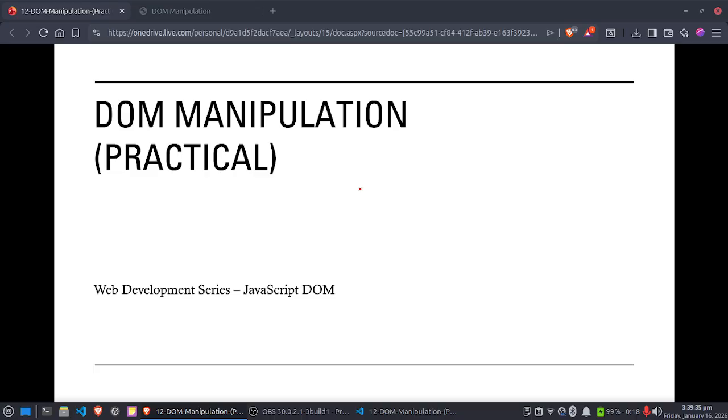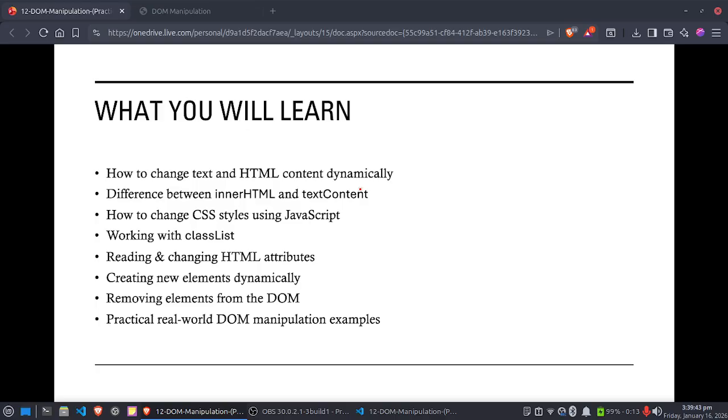So let's start. Here we will not just talk theory, we will actually see changes on the web page using JavaScript. In this video, you will learn how to change text and HTML content using JavaScript. You will understand the difference between innerHTML and textContent, which confuses many beginners. We will also change CSS styles using JavaScript, work with classList, handle HTML attributes, create new elements and remove elements. By the end of this video, you will clearly understand how JavaScript controls the web page.